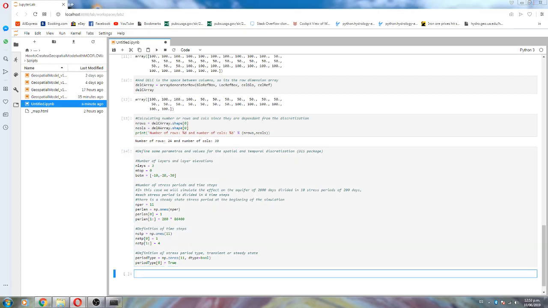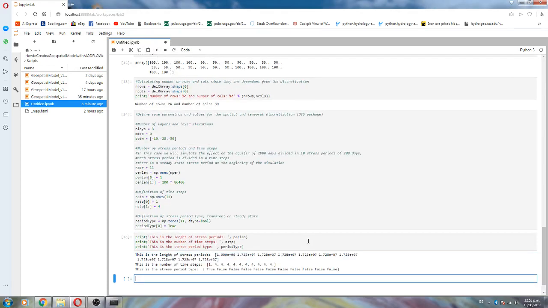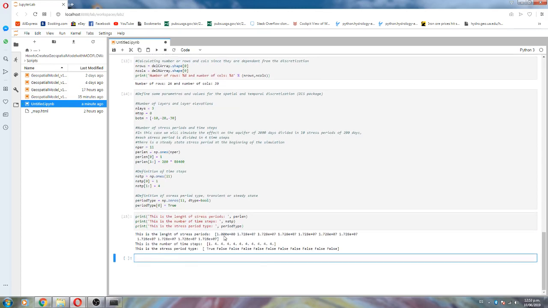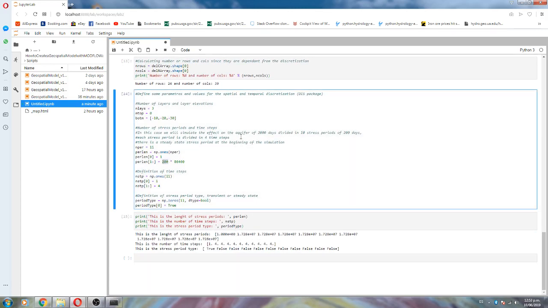Great. And then we can print some things. This is the length of the stress period, 1 second for the first one, and then for the second ones, each stress period is of 200 days. So we will simulate 2000 days of pumping, where the first one has only 1 time step and the second ones have 4 time steps each, and the first one is steady and all the rest are transient. Okay, so we create our discretization.